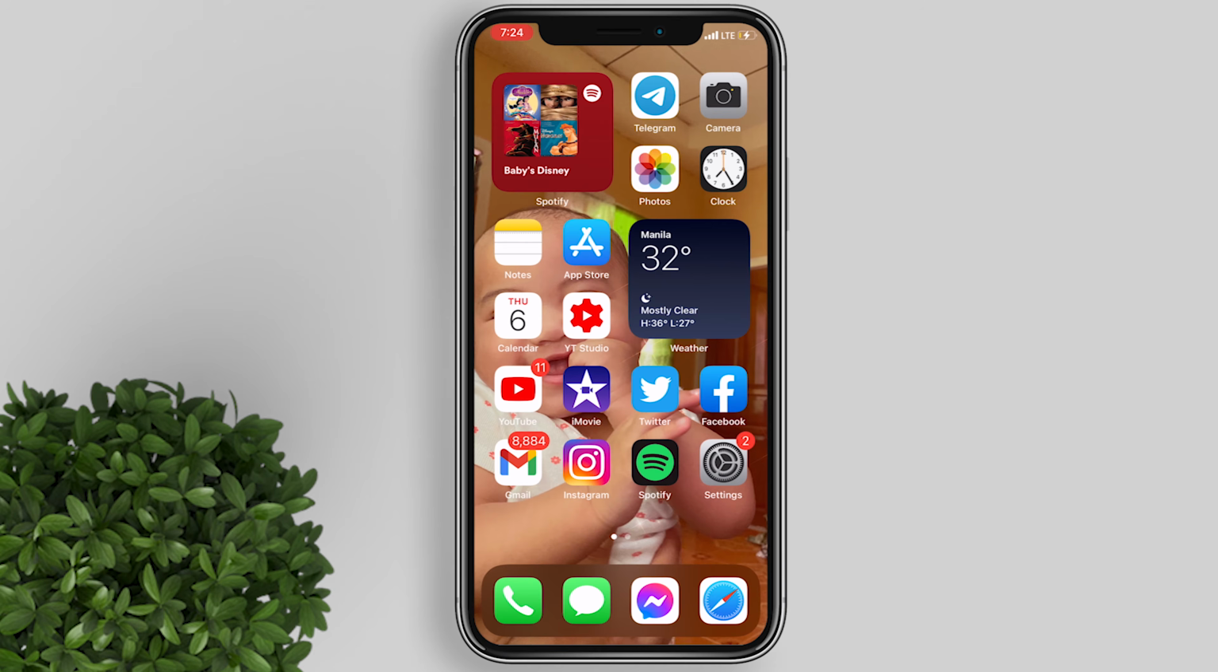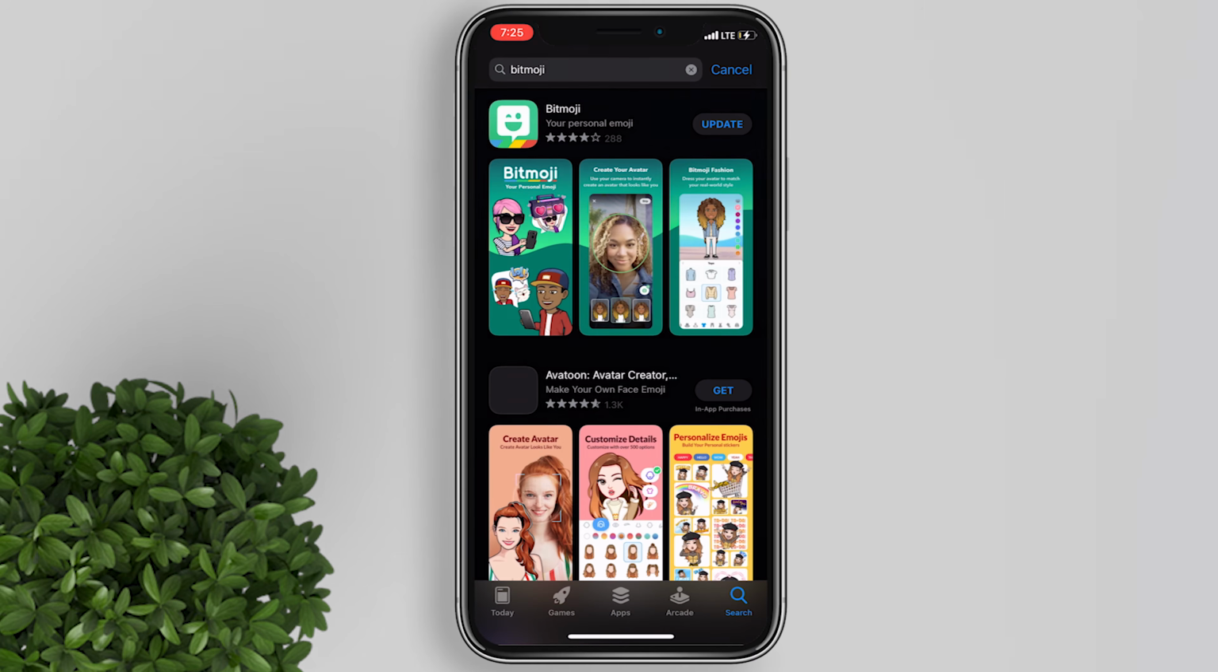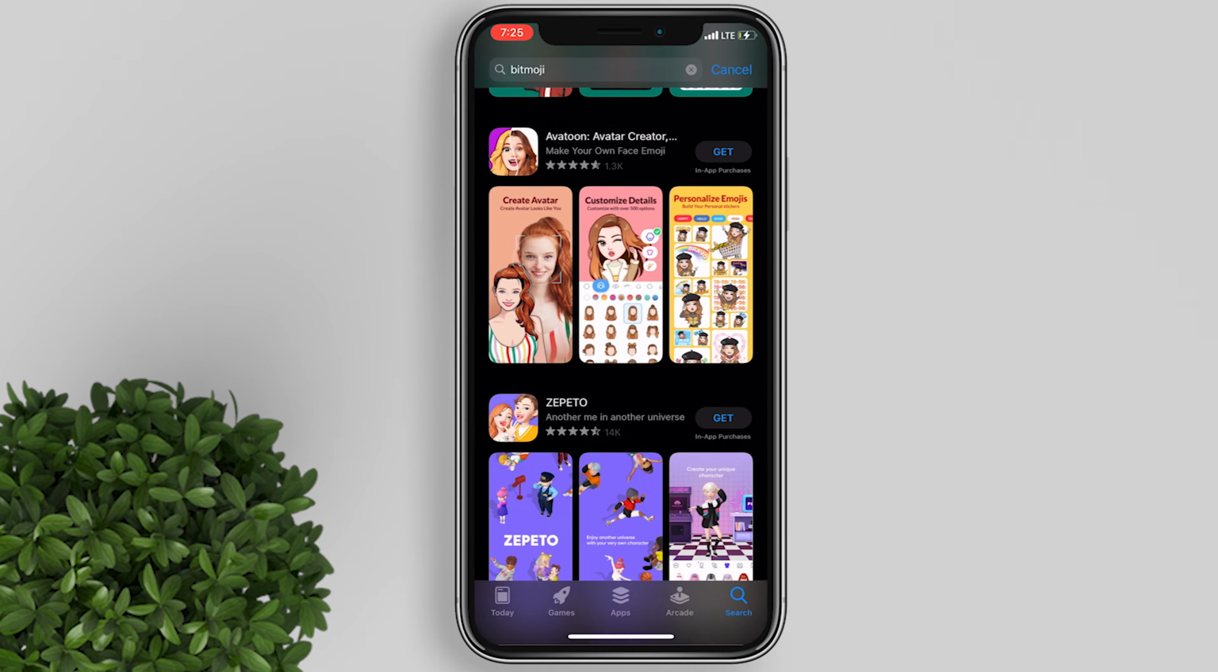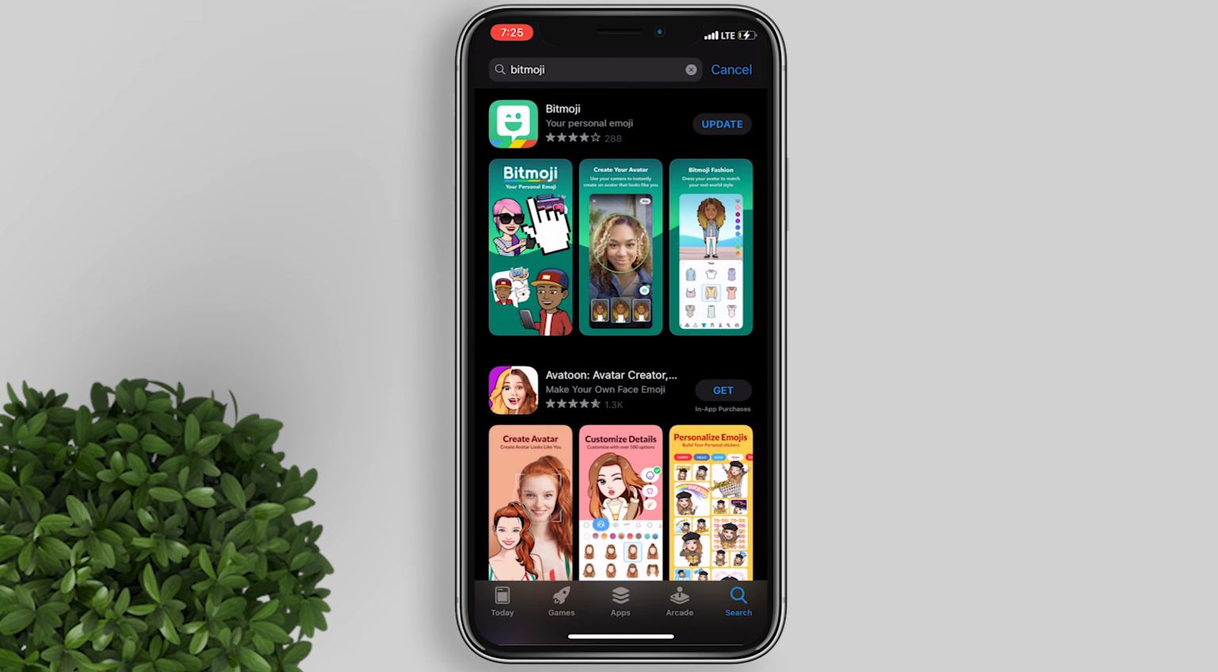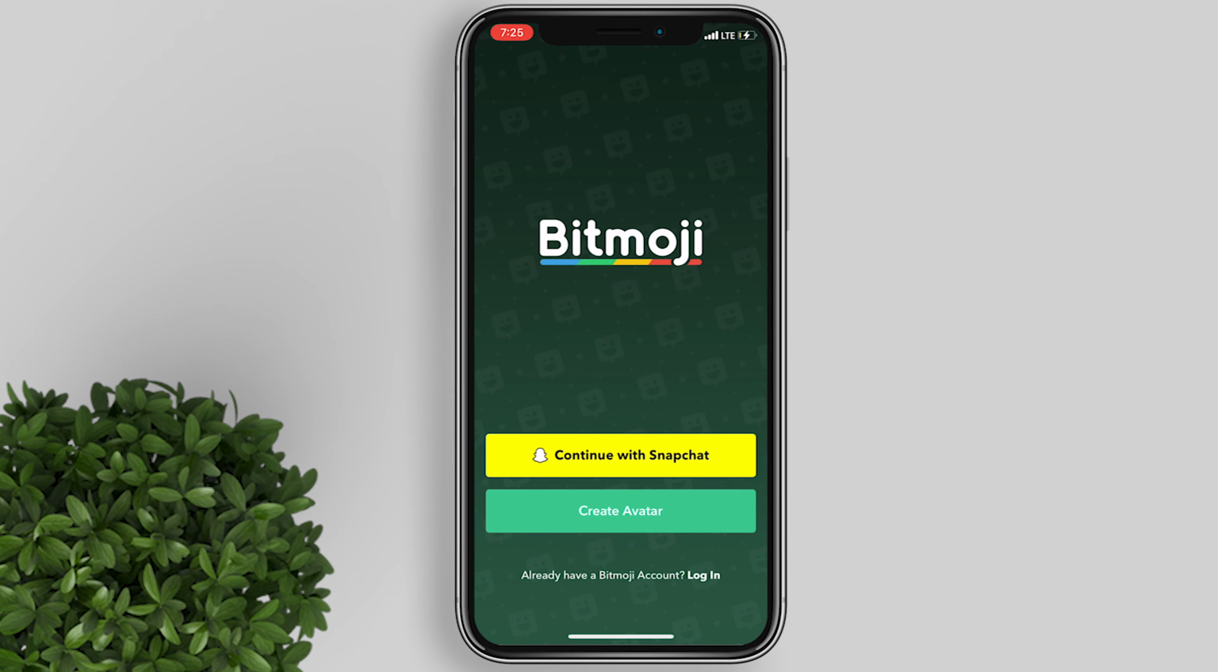First, download the Bitmoji app on App Store if you don't have it yet. I already installed Bitmoji in my iPhone, so let's just tap open. Then sign in with your Bitmoji account.